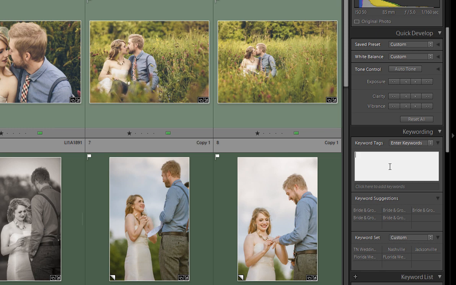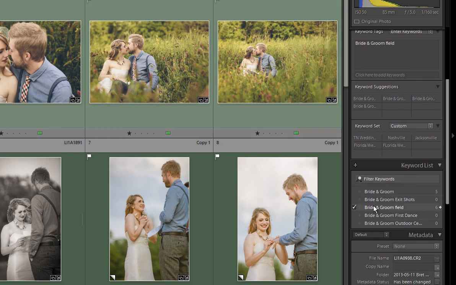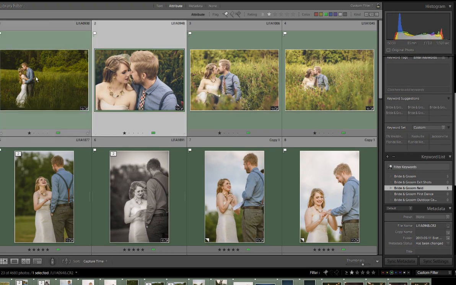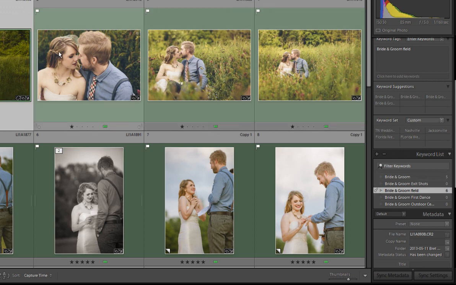So here's a few examples. Let's start with doing bride and groom, and we'll do bride and groom field shots. So all of my bride and groom field shots, when I press enter, I've now created a tag or a keyword that I can add to all of these photos. So how I'm going to add that is if I scroll down just a little bit, you notice right here, here's the keyword list that I've created. So if I click on a particular image like this one right here, which is a bride and groom outdoor in a field, I can simply click check. And now I have the bride and groom in a field.